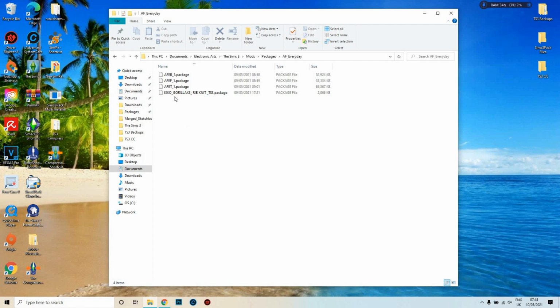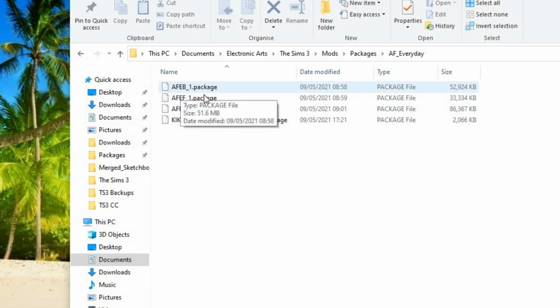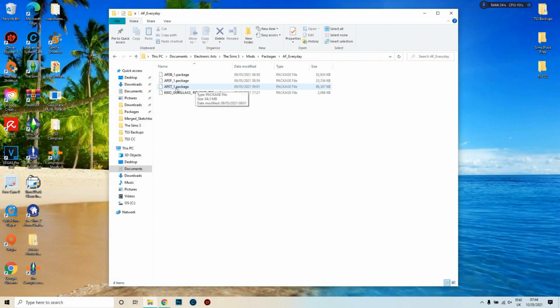So as you can see here, we have adult female EB_1, adult female EF_1, ET_1. What this is: adult female everyday tops 1, adult female everyday full 1, adult female everyday bottoms 1. All of these are a crap ton of tops that I had for adult females merged into one package file. And then same here, full outfits merged into one, bottoms merged into one.